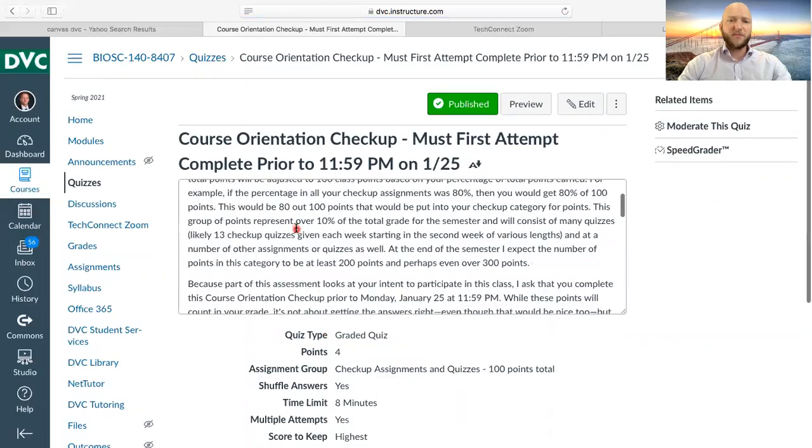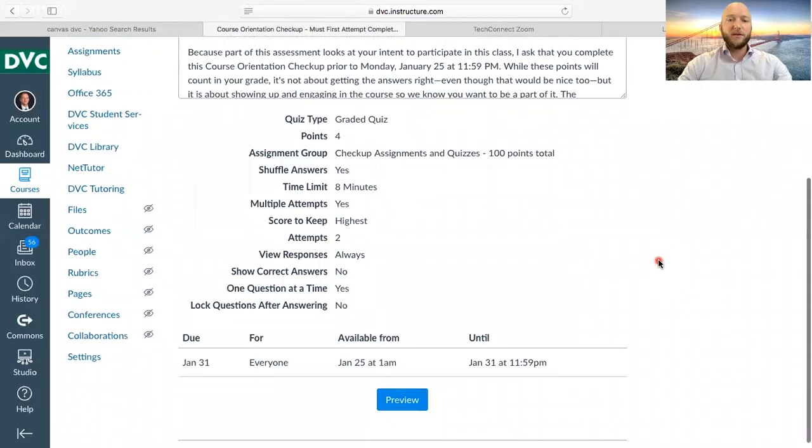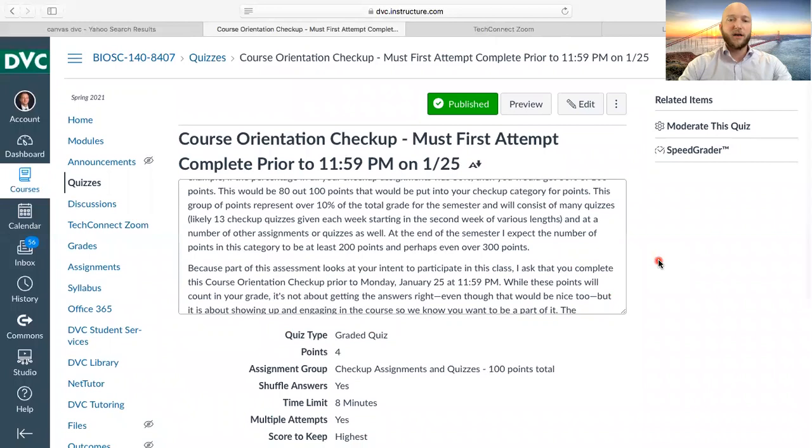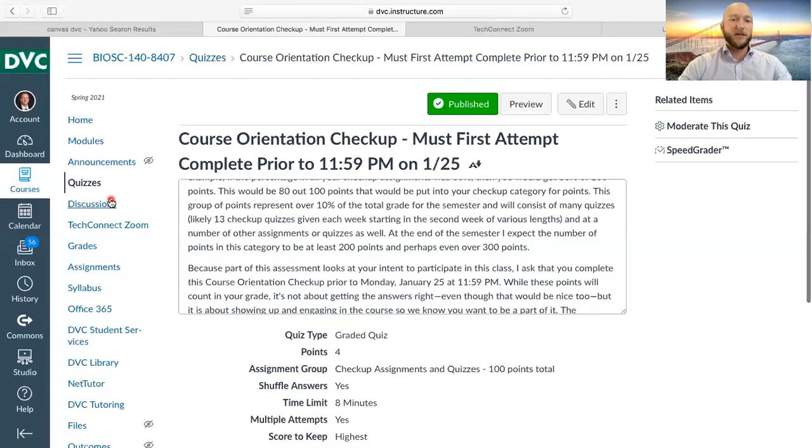So right here, when you click the orientation checkup, it'll bring you here and you'll be able to give it a couple of attempts. Do it at least once so that I can count you as present and participating in this class.